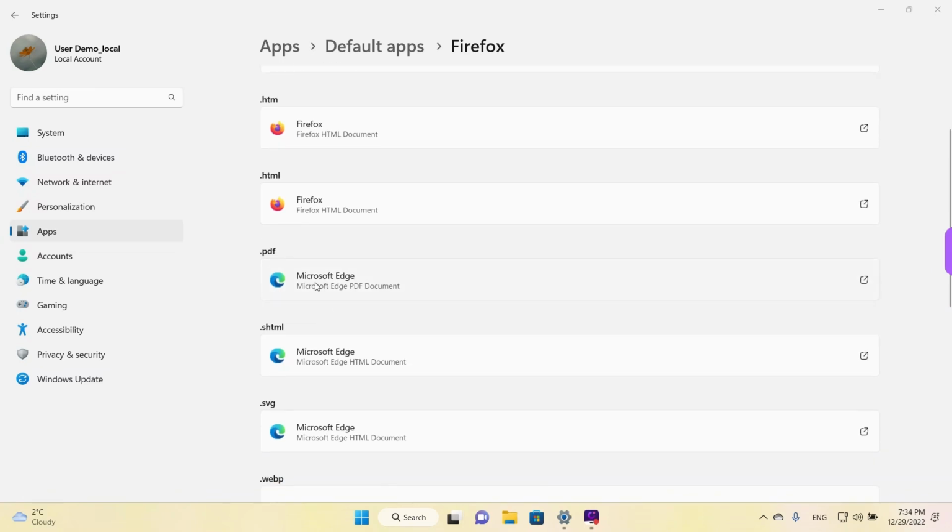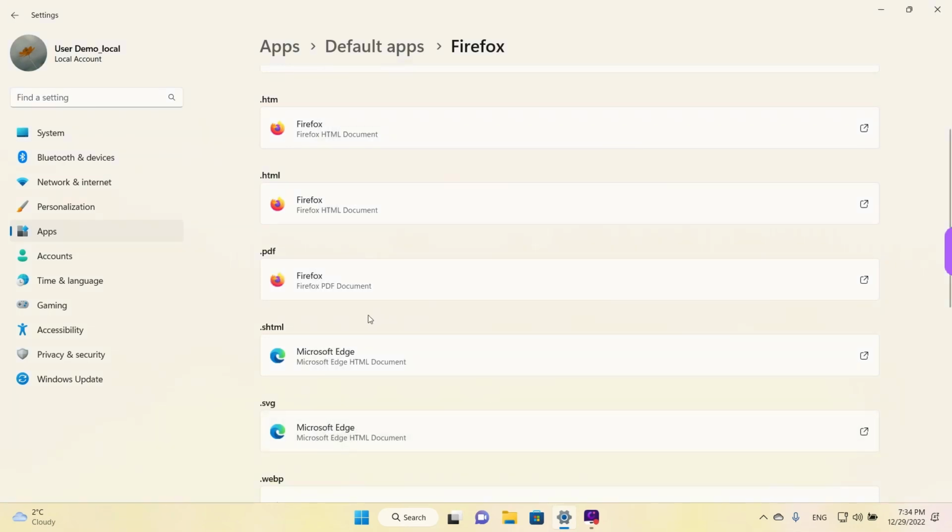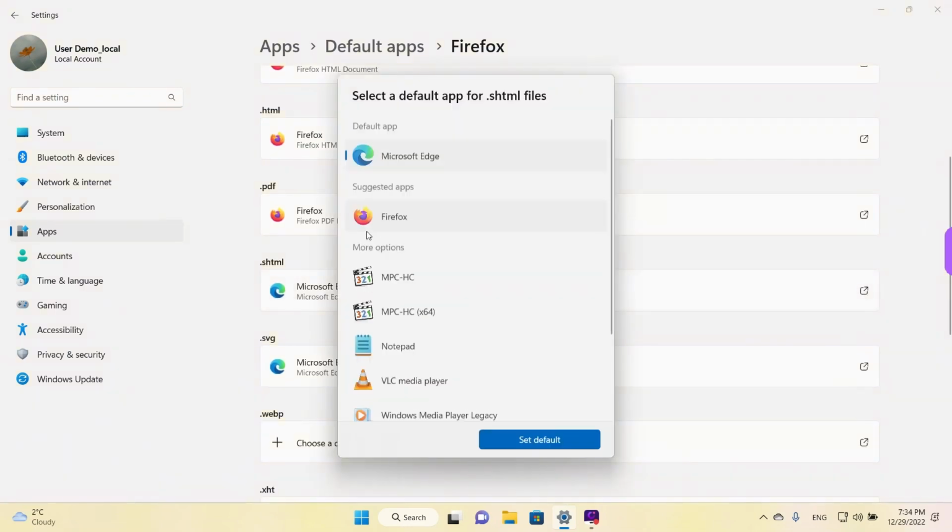To do that, left click on the program that is currently there and just select the program of your choice on this window that appears with a left click, and then click on set default. And you can do that with the other file types as well. It's the same.